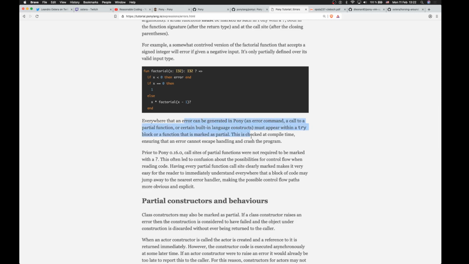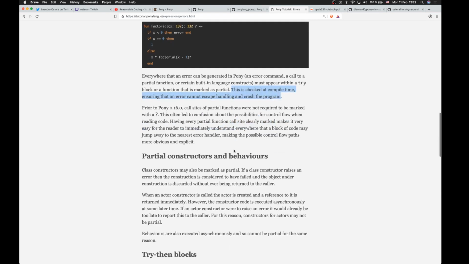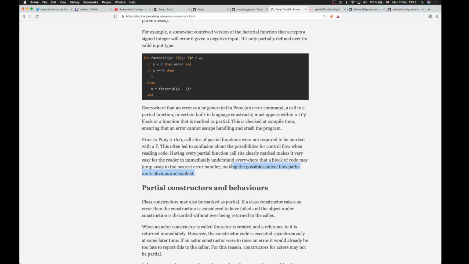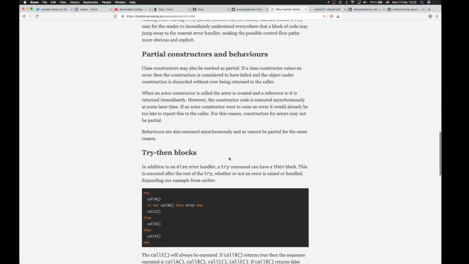Everywhere that an error can be generated in Pony, it must appear within a try block or a function that is marked as partial. This is checked at compile time, to ensure that an error cannot escape handling and crash the program. Good. Right. Okay. Having every partial function call site clearly marked makes it very easy for the reader to immediately understand everywhere that a block of code may jump away to the nearest error handler, making the possible control flow paths more obvious and explicit. Still disagree with the decision, but I understand that this is better than not knowing when something is going to blow up and go to the first catch.